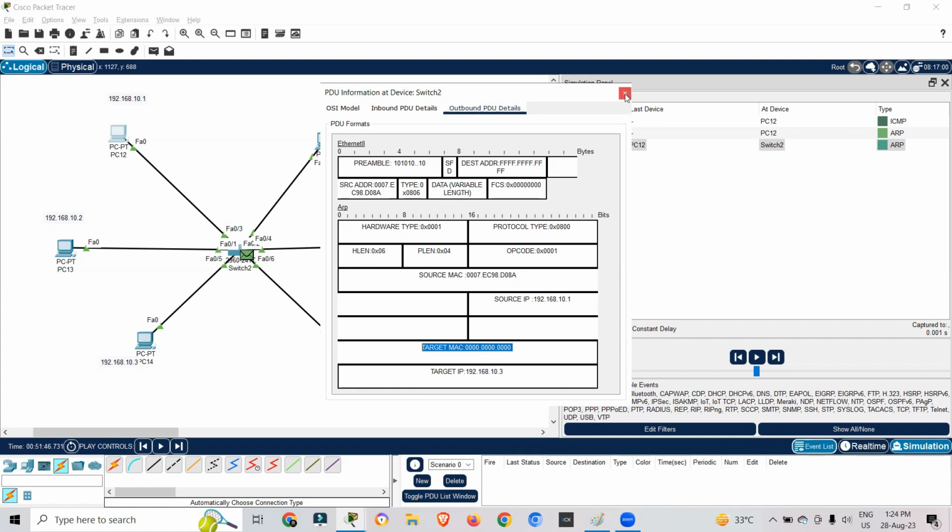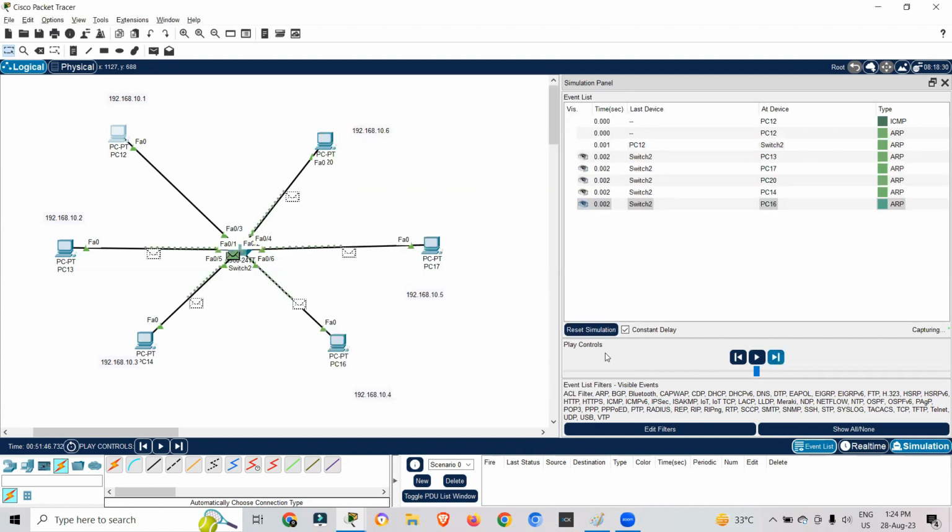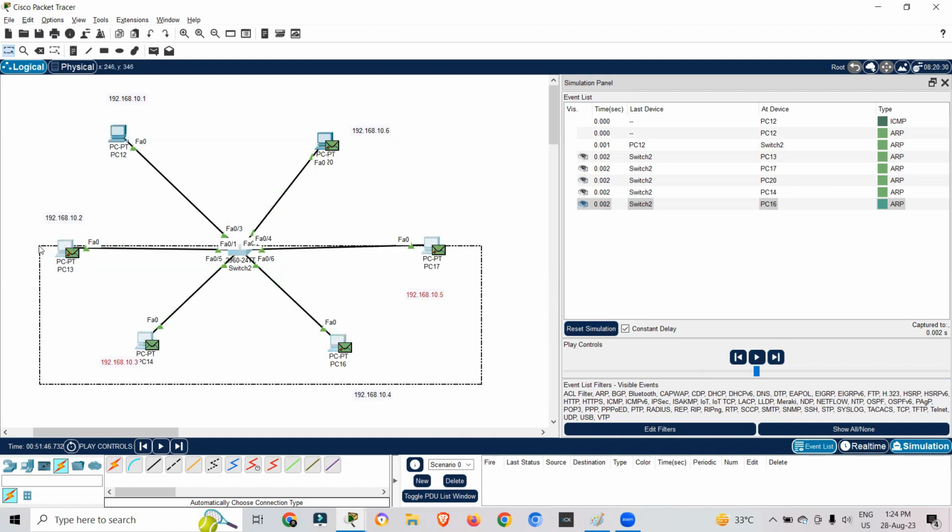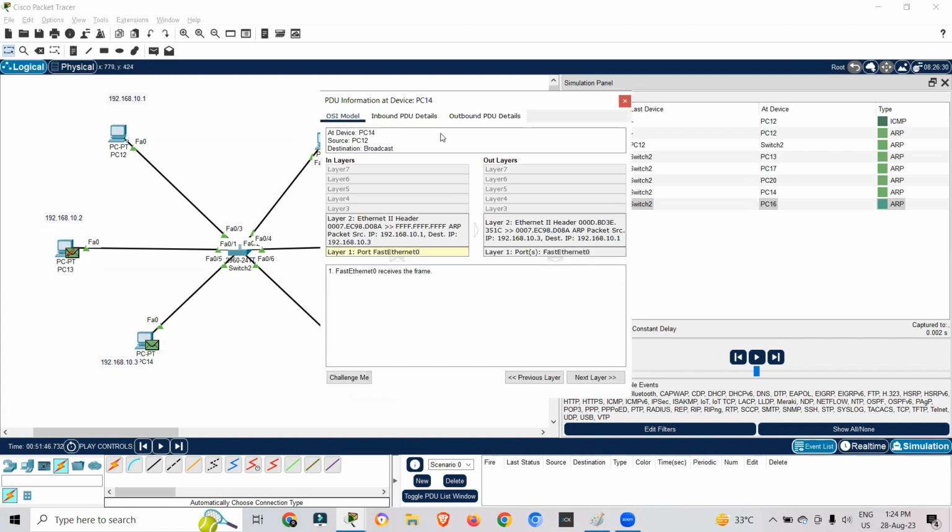And when it is forwarded to the devices now, every device will discard that message, right or not? But one is accepting. Everyone is discarding, right? The cross signal here. But one is accepting. This one is accepting the data.